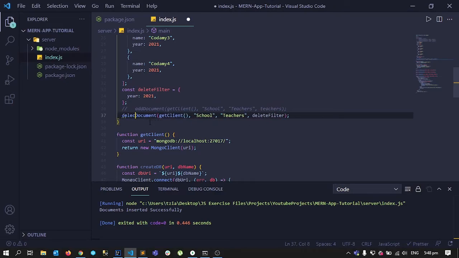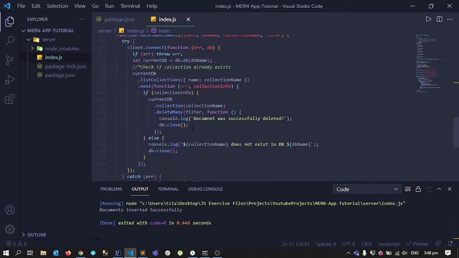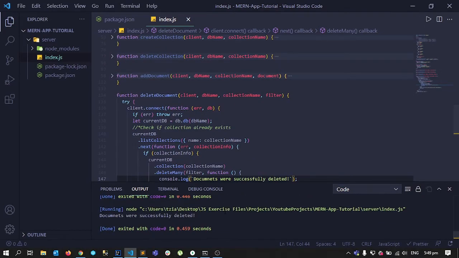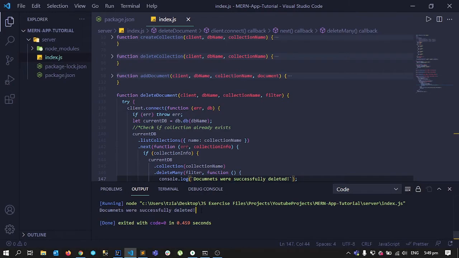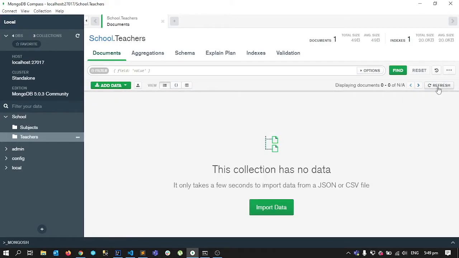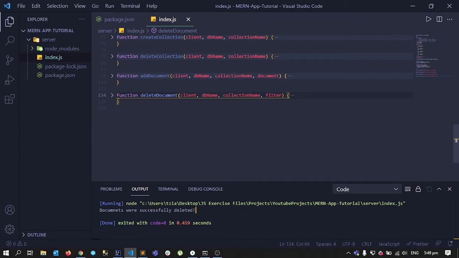teachers collection. So let's call the delete document function. Let's say documents were, because there will be multiple, and run the function. We see the documents were successfully deleted, and if we go to our DB and refresh, we don't see anything. So that's how we can delete all the documents.